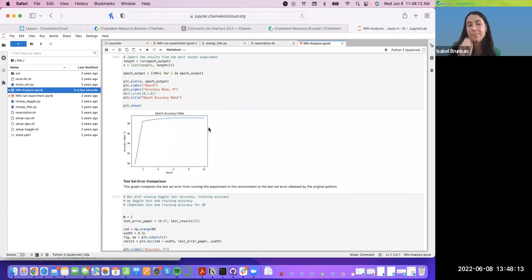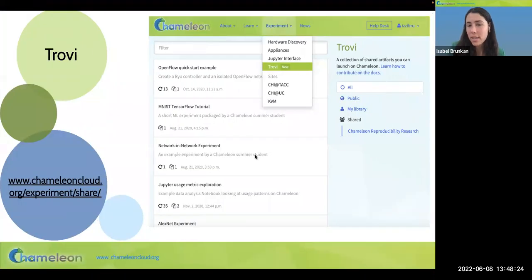And so if you're interested in using Jupyter, you can try running this yourself, and going over to Trovy and exploring some of the other experiments that you have there. This is also very helpful. There are very general machine learning experiments as well, like an MNIST TensorFlow experiment, which could be useful if you have students, as a way to familiarize them with Chameleon and general machine learning concepts as well.